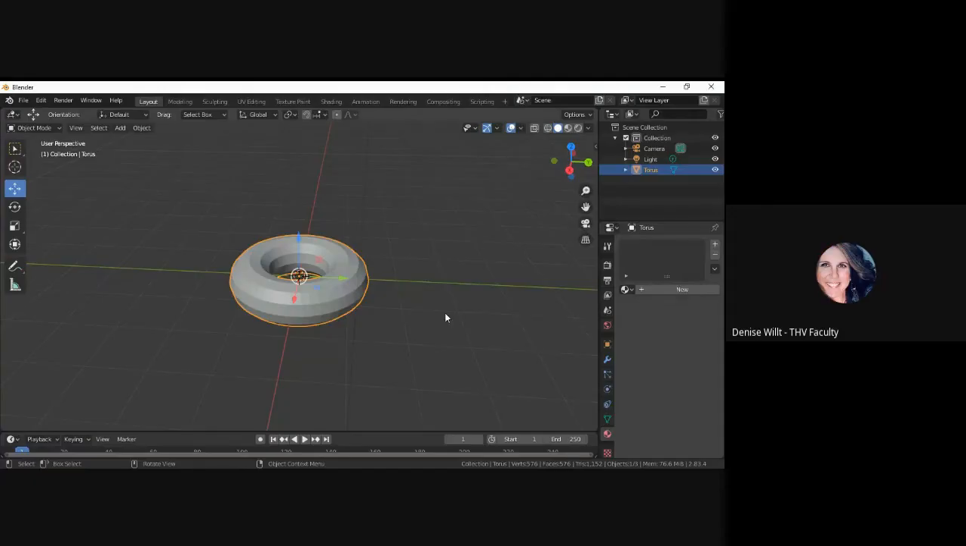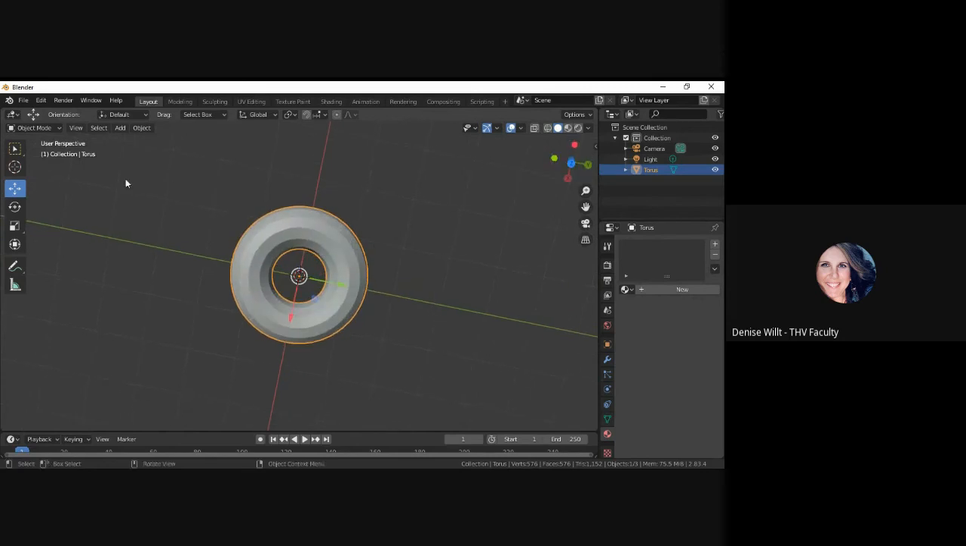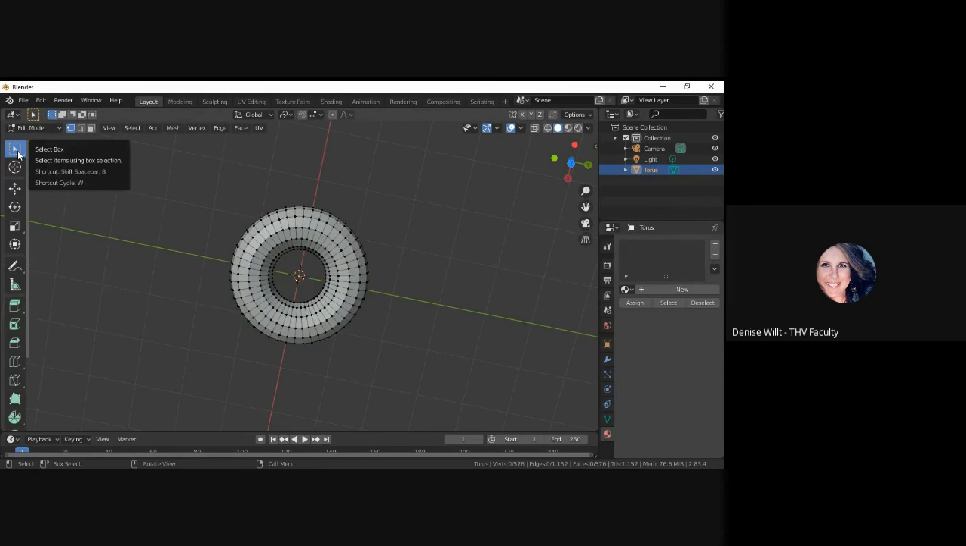Miss Denise has now figured out how to split the donut. So I've noticed sometimes when I go to select the points, I can select them in different ways. And for some reason, my Blender is acting a little different right now. So in order for me to select the points, I'm going to switch it so I can see my donut face on. I'm going to go into edit mode.